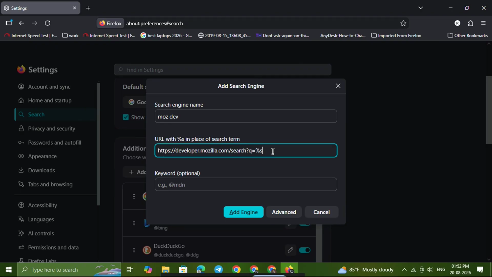For example, if the search URL is something like https://example.com/search?q=term, you would change it so the search term becomes %s instead of the word term. So it should look more like https://example.com/search?q=%s. If the website uses a different format, just make sure the search query portion is replaced with %s.